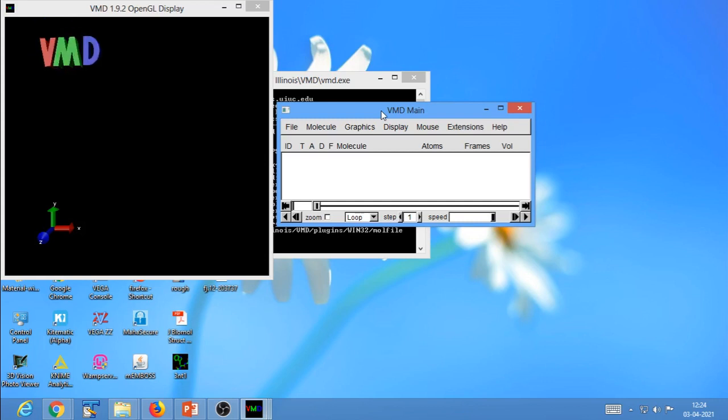There is another package called GROMACS. This GROMACS is also used for performing MD simulation, but it is usually implemented on Linux based system.